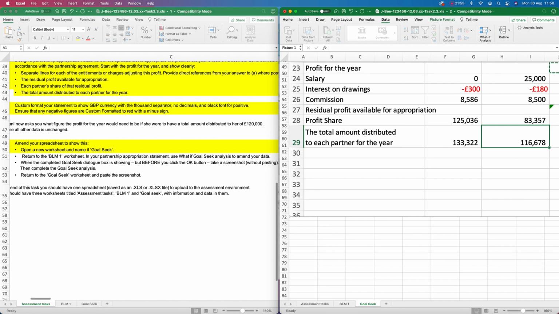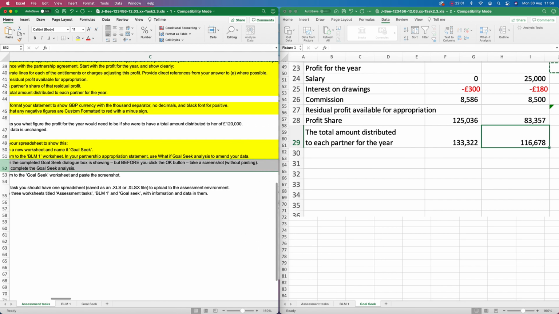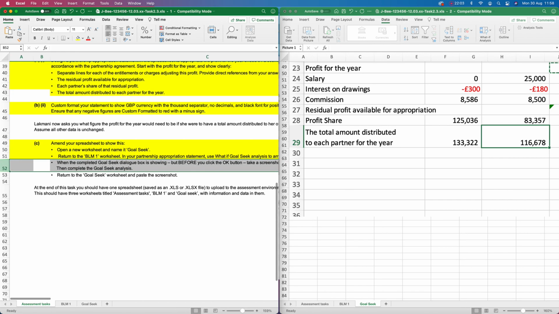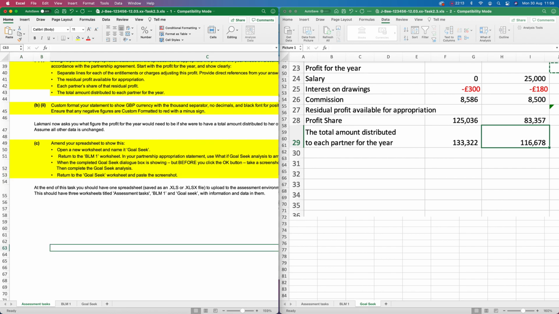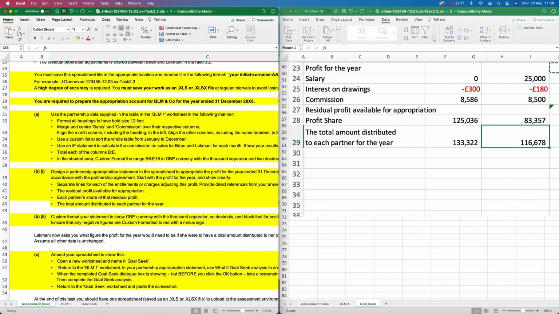So, done my goal seek, but before, take a screenshot without pasting, then complete goal seek. We've finished that. Return to the goal seek worksheet and paste the screenshot, which I've done there. And there we have it. We have finished task 2.3. I can save and make sure I don't lose any of my work.